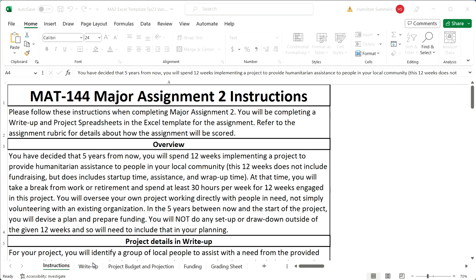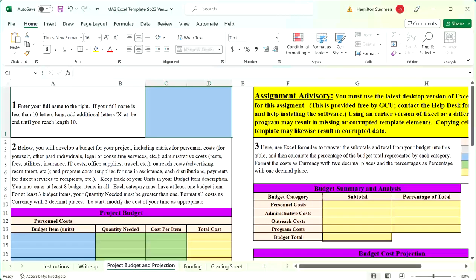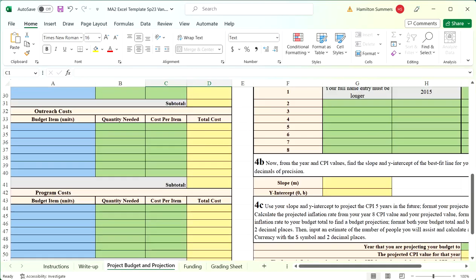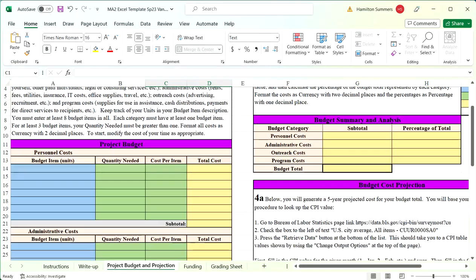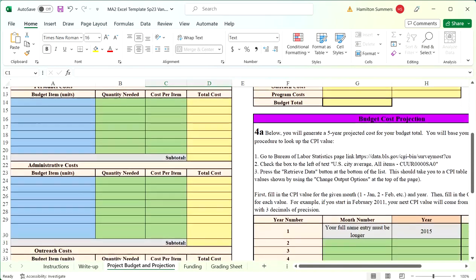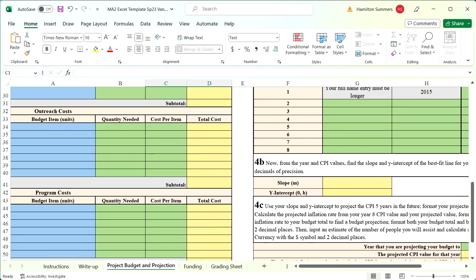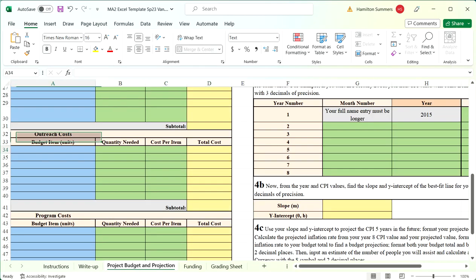So students need to come up with that part on their own, and then from that and the research that they do, they are going to come up with some budget items here. So there's 4 categories. There's personnel costs. That's not personal, it's personnel. That means people you're paying. Read the descriptions here. Administrative outreach program. The students need to come up with the items here.